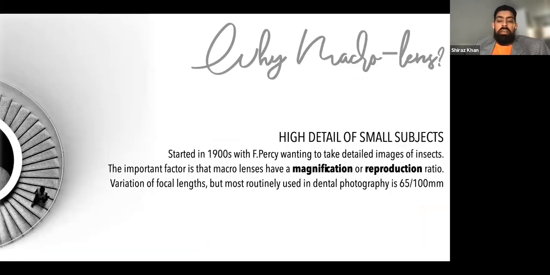Now, some of you might be asking, why are you going to use a macro lens? Well, a Mr. Percy in the 1900s had an obsession with taking photographs of insects really up close. But obviously normal lenses weren't really doing it for him. So he designed a lens that basically allows for a magnification or reproduction ratio. What that basically means is it allows you to take high detail images of small objects really close up. That's basically what a macro lens is doing.